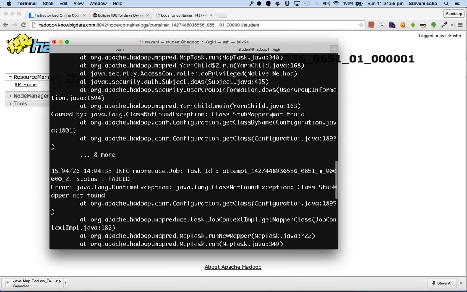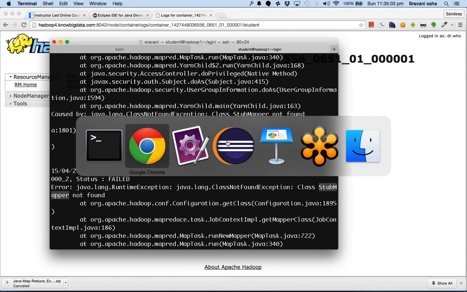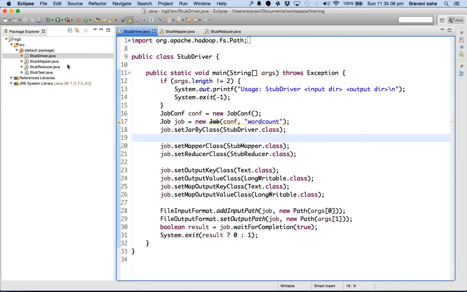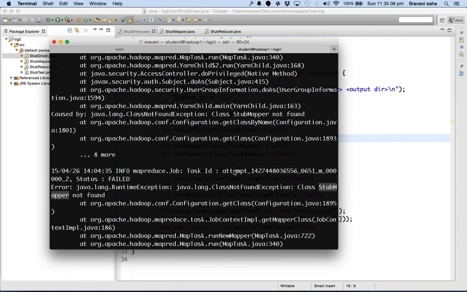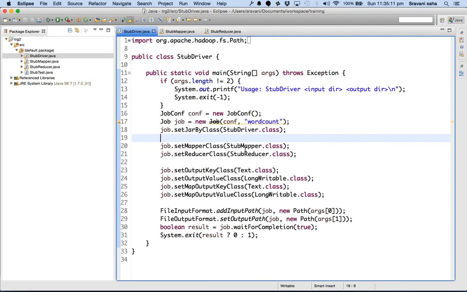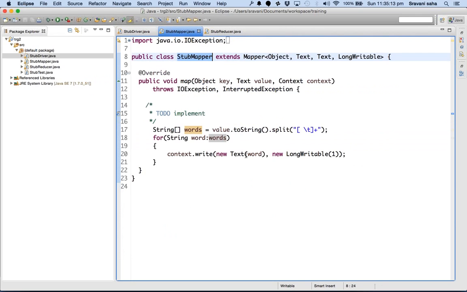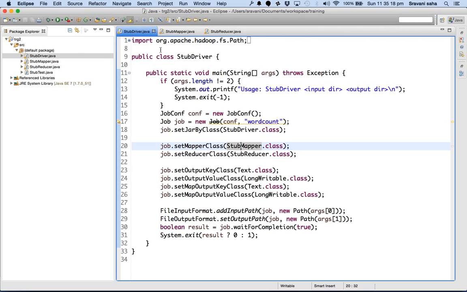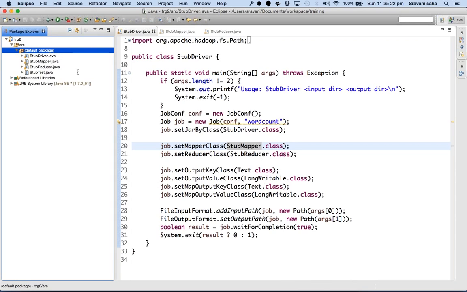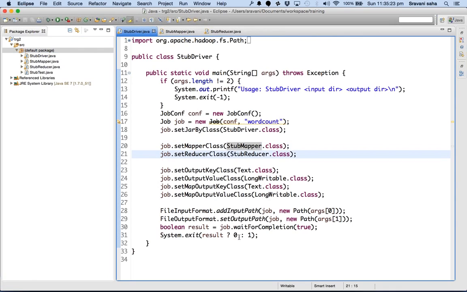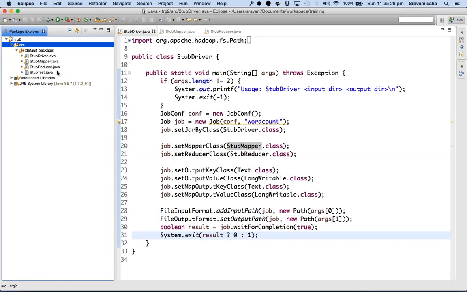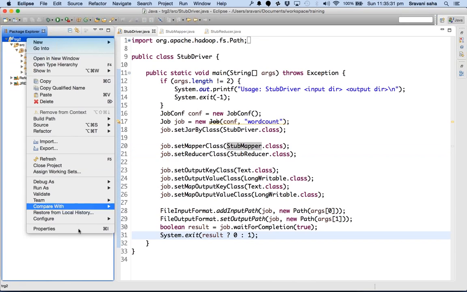So looks like there is an error. Let's see what the error is. Class not found. It says stub mapper not found. Okay, why is it so? Stub mapper not found, meaning stub mapper is there. Okay, stub reducer is there. All right. Let me just try to.